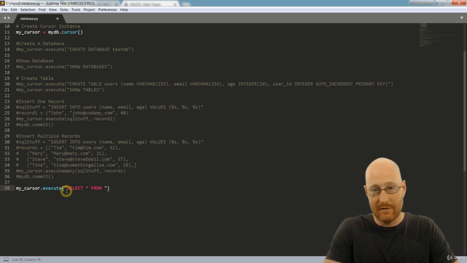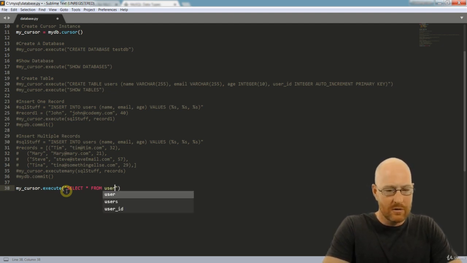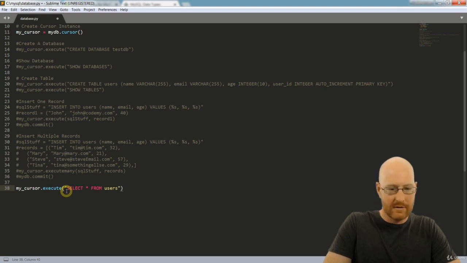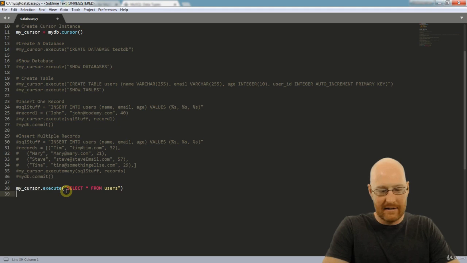because we only have one table, but in the future you might have dozens of tables. So you need to say which table. Our table is called users, if I remember correctly. That's right. Okay, so now we've selected it.